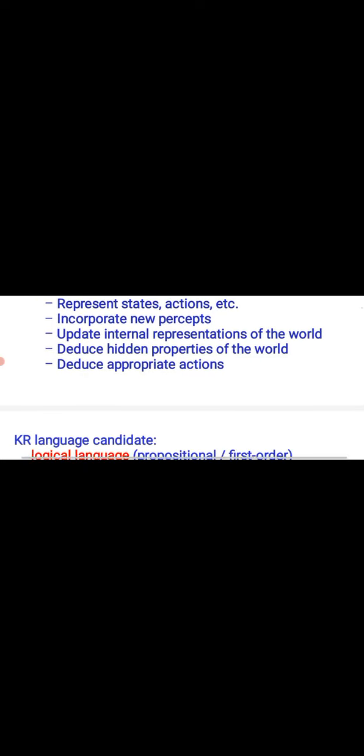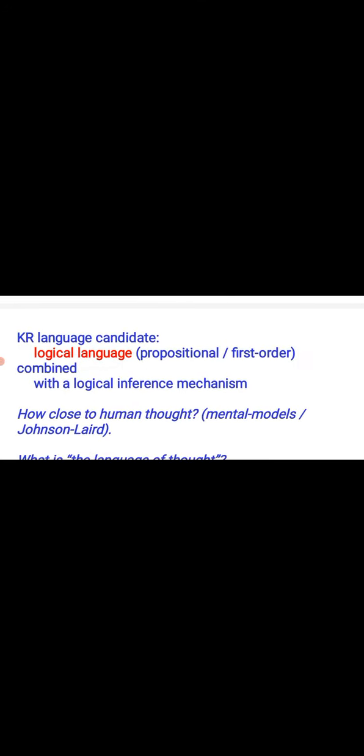Incorporate new percepts, that is the percept comma t, incorporate. Then the next one is update internal representation of the world: action, ask KB comma make-action-query of t, deduce hidden properties of the world. So that is tell, deduce the appropriate action. Tell KB comma make-action-sentence of action comma t. So that is the exact meaning. Once you write this in the answer, you will get full marks.